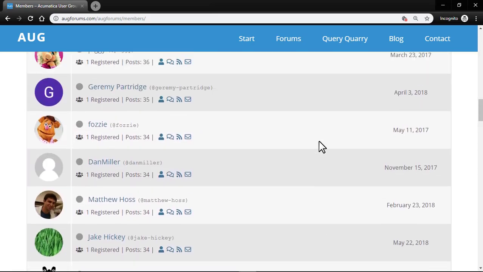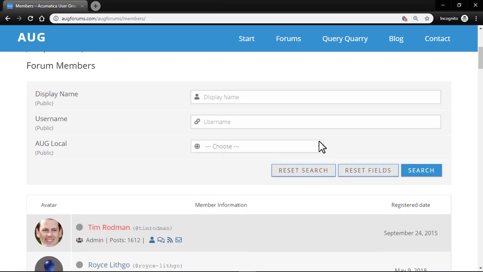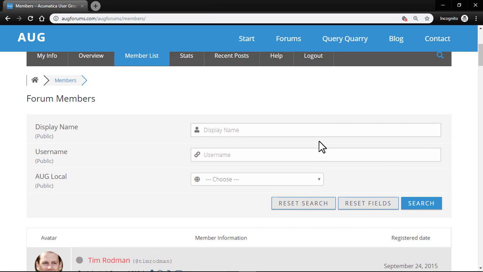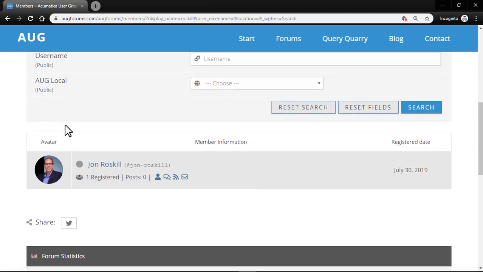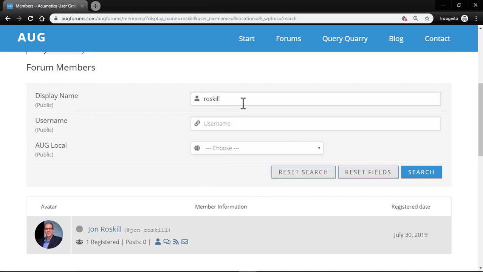But you can also search. And I actually reached out to John Roskell, the CEO of Acumatica, recently. Asked him if he'd like to create an account here on AUG Forums, and he did. So if I search for Roskell, hit enter, and scroll down, there he is. You can see he hasn't posted yet, but he did create an account. And so that's a quick, easy way to find a user. You're searching here by either their display name or their username. Those are the same two fields you can see on the profile that we talked about earlier.